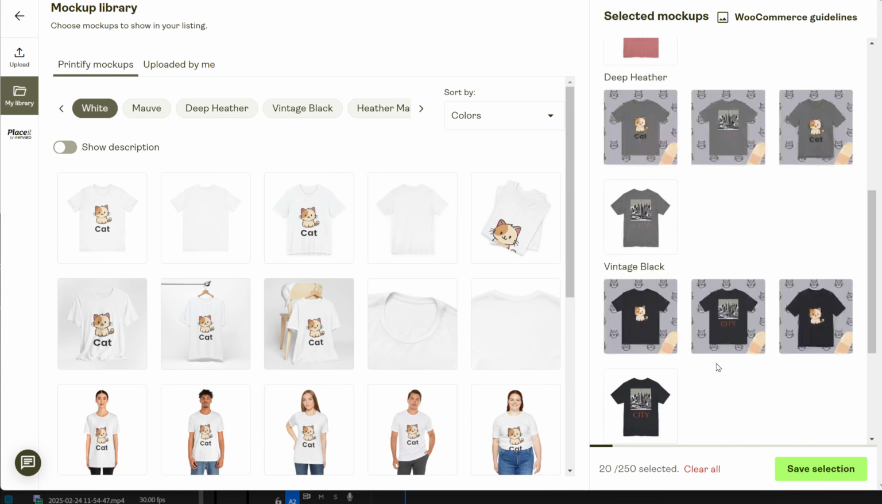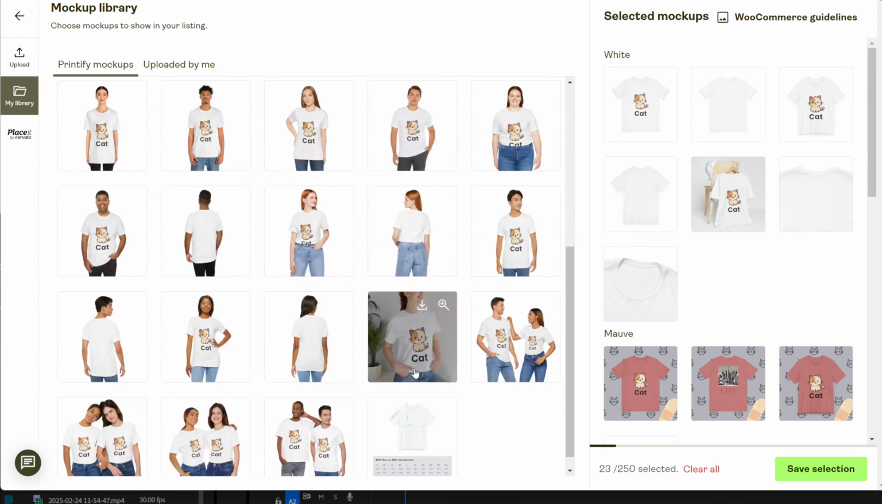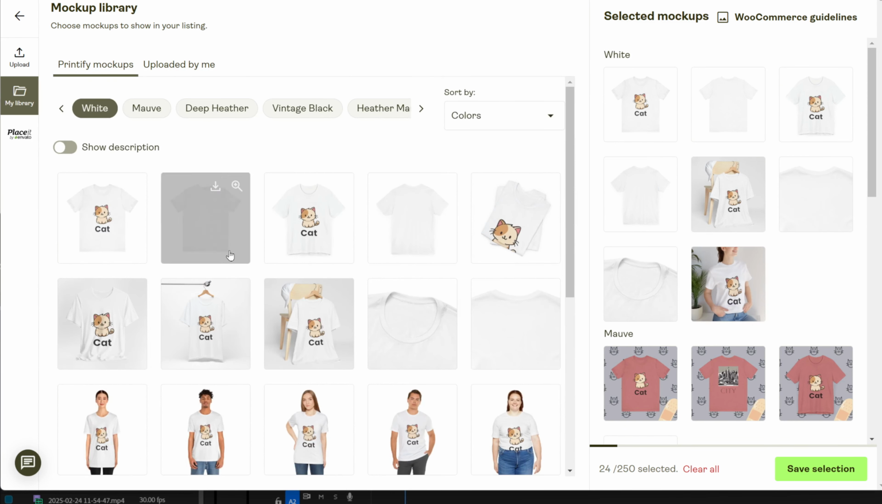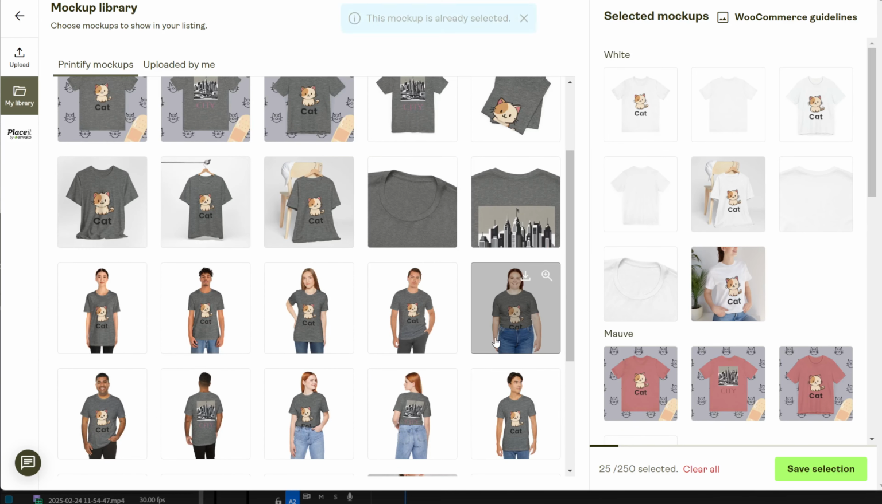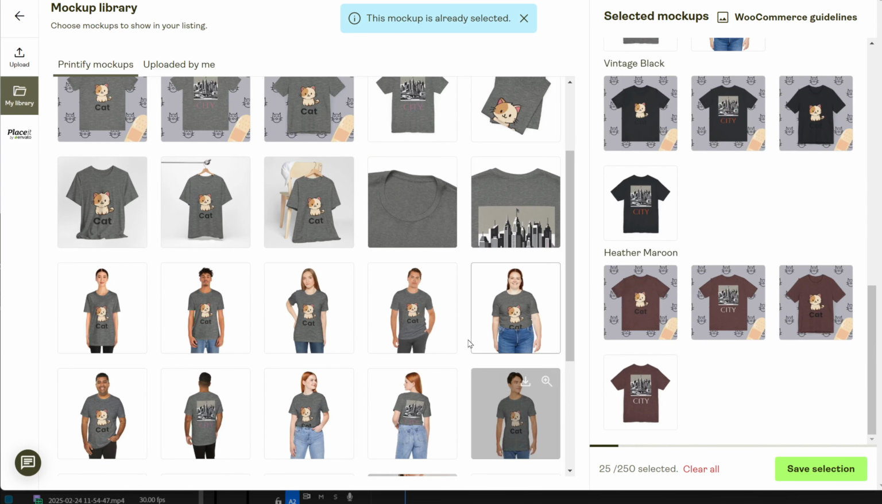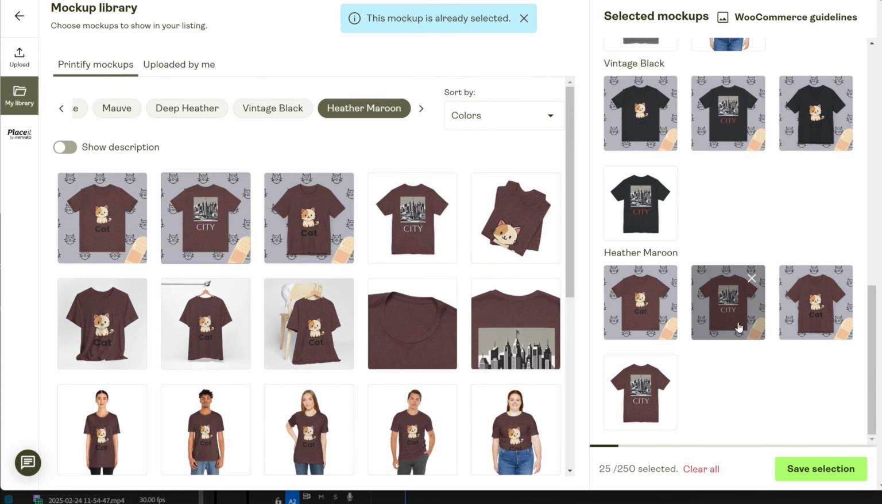Some products have more mockup options than others. You can add extra mockups or even upload your own image to show how the product looks. Just keep in mind that uploading a custom mockup won't link to variations. This means if someone chooses a different product color on your website, the mockup will still show the custom image you uploaded, even if it doesn't match the color they selected.